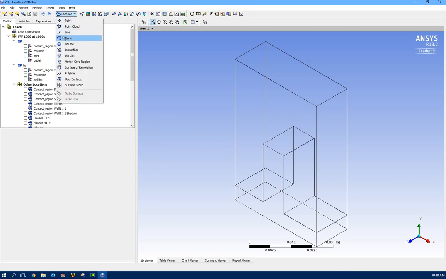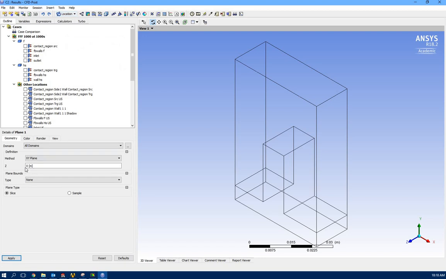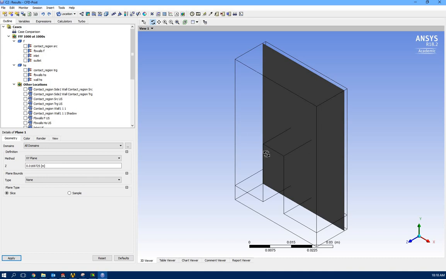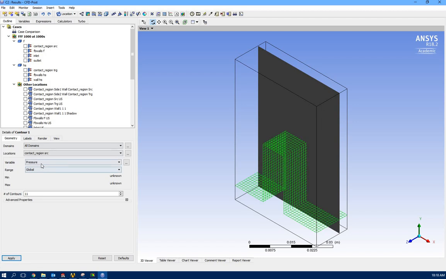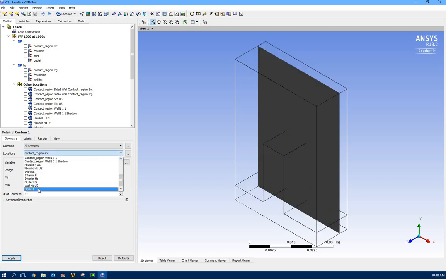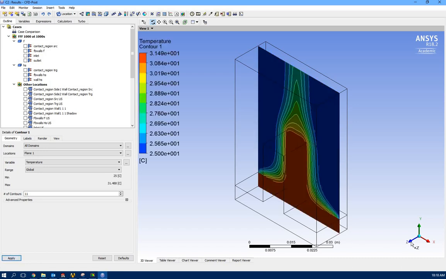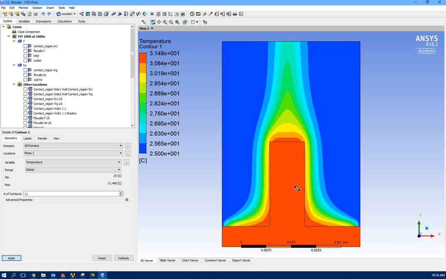Let's define a plane. For example, here, apply. This is the plane I want to have. Temperature. Let me move it a bit further. Okay. And let's have a temperature contour. So the variable is going to be temperature, on the plane I just created, plane 1. Let's apply it. Let's go perpendicular to it, and you can see what the temperature is.